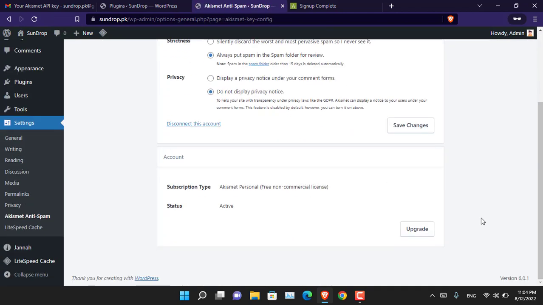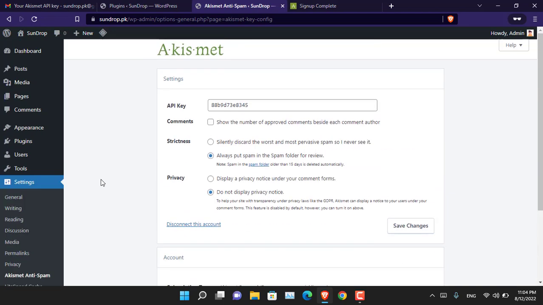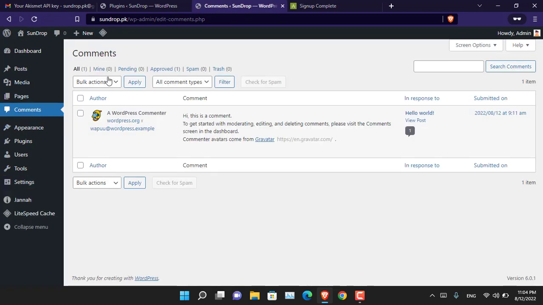So basically the spam comments are going to be protected automatically on your website and they will not appear in the comment section, but they will appear in the spam category here. So this is how you can easily set up Akismet on your website.